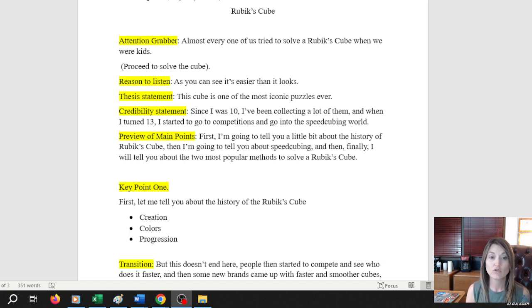So if you look here, his credibility statement is, I started collecting them, and then I started to go to competitions, and basically he's a really good Rubik's Cube putter together. So that is his credibility statement. It will be a first person statement that ties you to that. It's basically why you picked that.